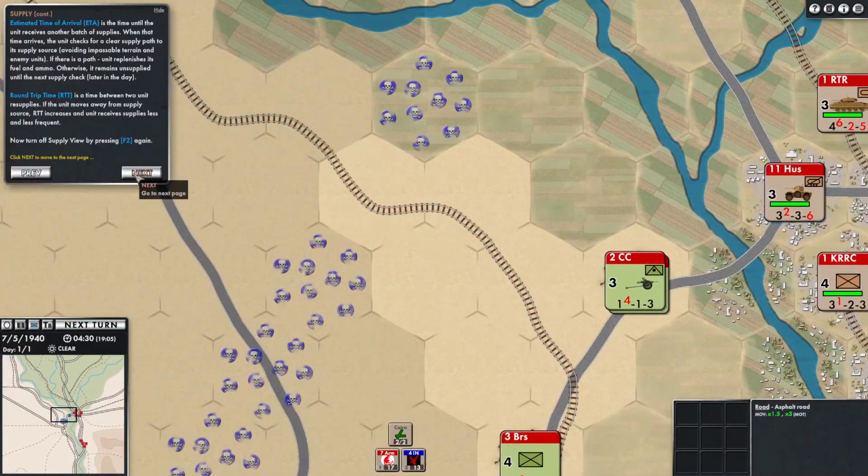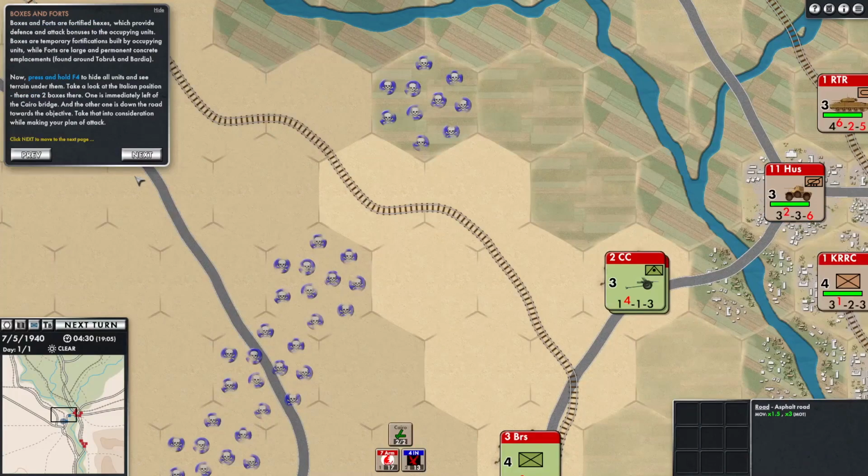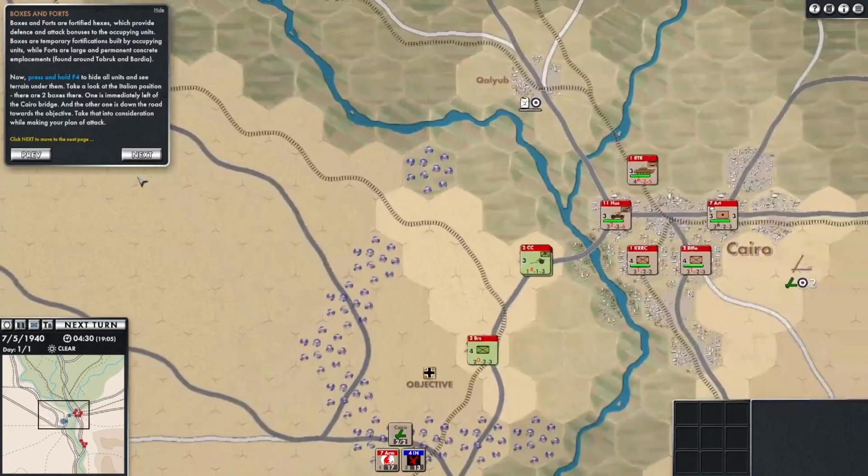Okay, boxes and forts are fortified hexes which provide defense and attack bonuses to occupying units. Boxes are temporary fortifications. Forts are large and permanent concrete emplacements found around Tobruk and Bardia. Now, press and hold F4 to hide all the units and see terrain underneath them.